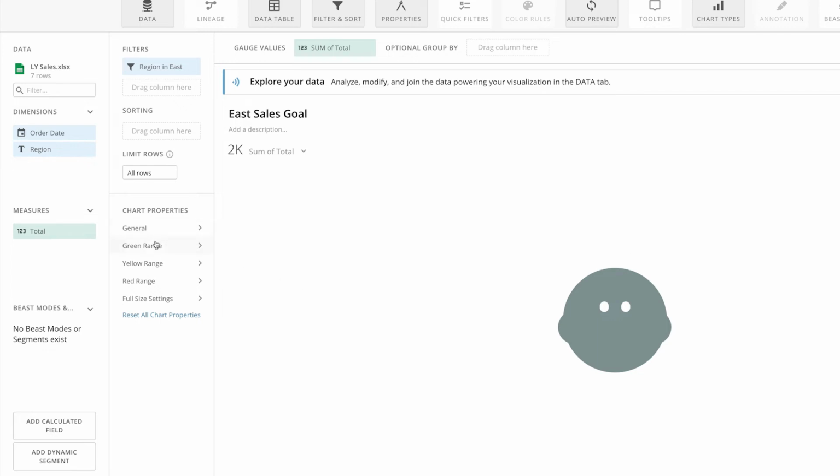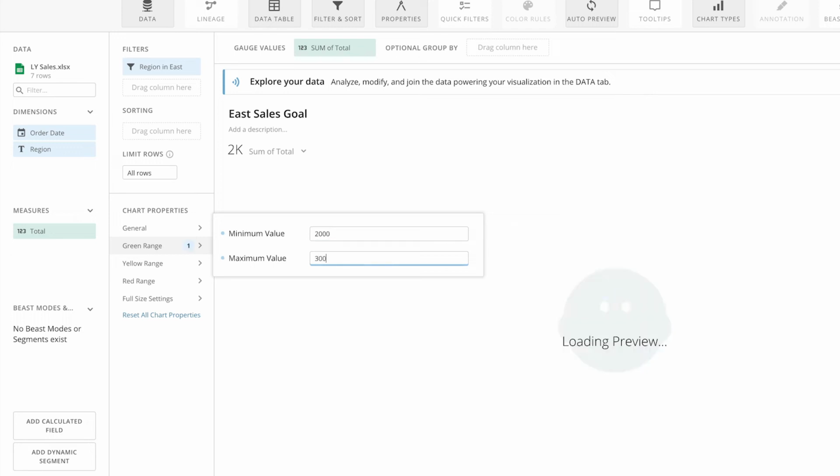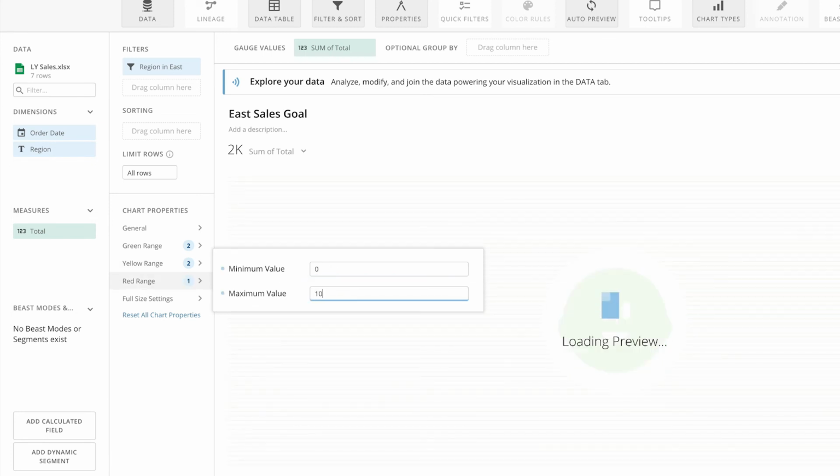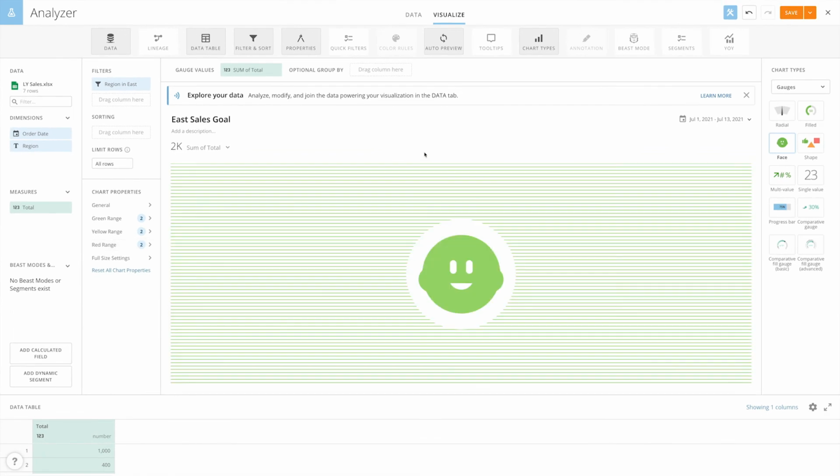Finally, under Chart Properties, set the 3 ranges by selecting each color individually and inputting the minimum and maximum values. In this case, the revenue goal is at least $2,000. So the green range is set to a minimum value of $2,000 and a maximum value of $3,000. The yellow range is set between $1,000 and $2,000, and the red range is set between 0 and $1,000. After selecting the ranges, save and close Analyzer.